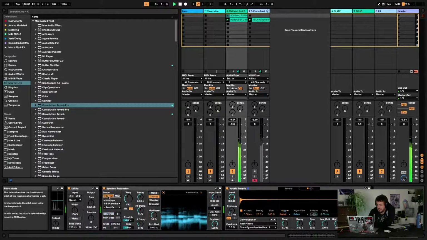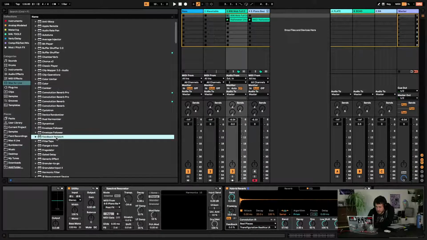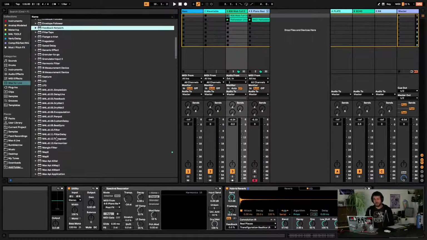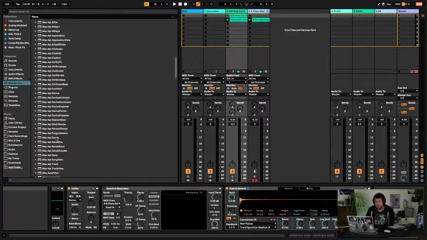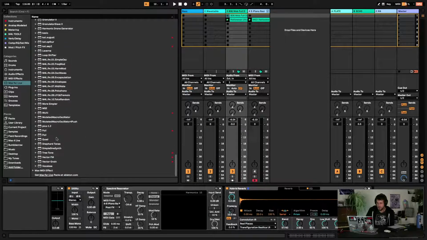Dear Lord. Fun. Oh yeah, okay, I'm hearing the Max for Live folder. I've downloaded a ton of Max for Live plugins over time. This folder is just enormous. I don't know what hardly any of these are.